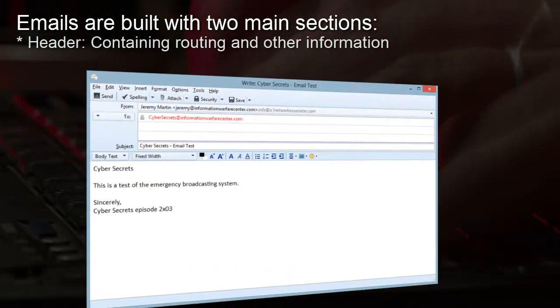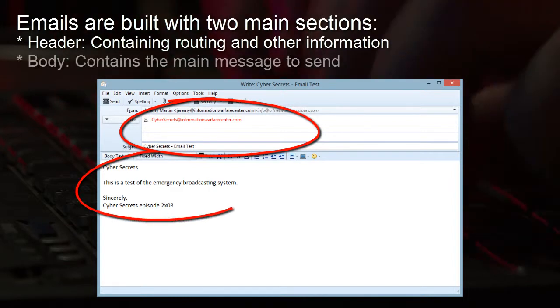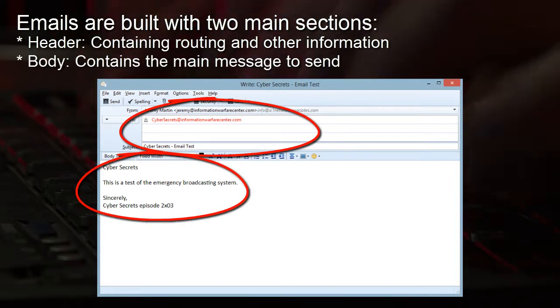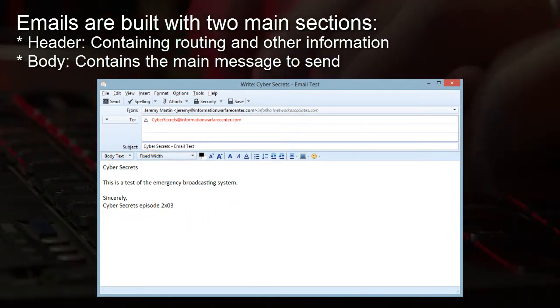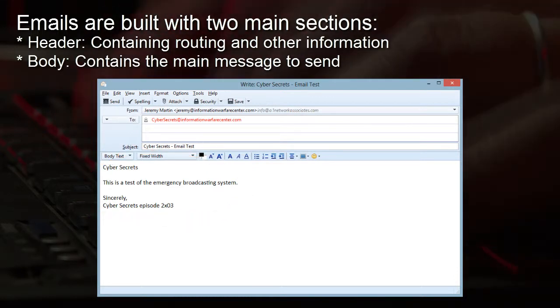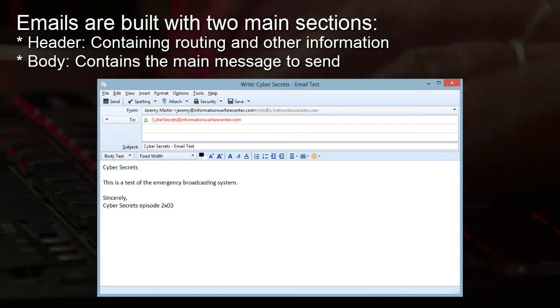Emails are generally pushed into two sections. The header, which contains routing and other specific information, and then there's the body, which is the content the user is going to read. Generally in the header, the only things the user usually gets to change are the To, the CC, and the BCC, along with the subject.